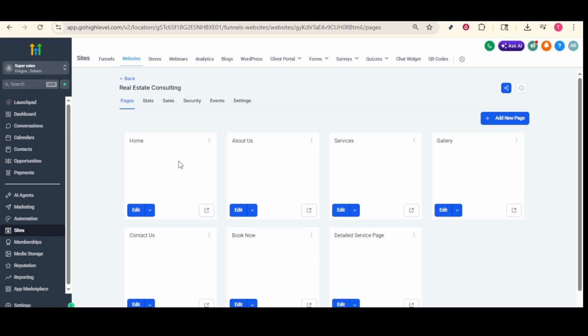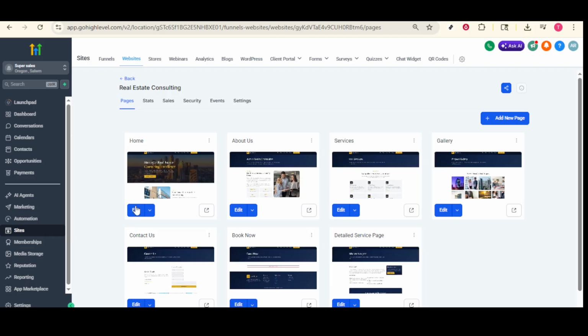Depending on the number of projects you have, you might need to scroll a bit, but don't worry if it takes a moment. Inside the Real Estate Consulting section, hit the Edit button to access the page builder. The page builder is where all the action happens, giving you control over the look and feel of your website.